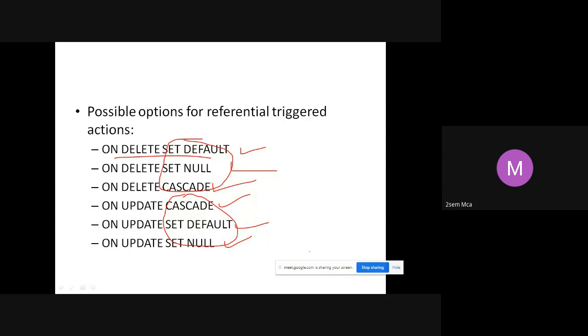Whenever I declare a foreign key, I also declare what has to be done if I have to delete it, and what has to be done if I have to update it. Because I cannot simply delete as it is. I cannot simply update at one point and leave it, because it will affect every other table wherever it is used. I'll give you a simple example.